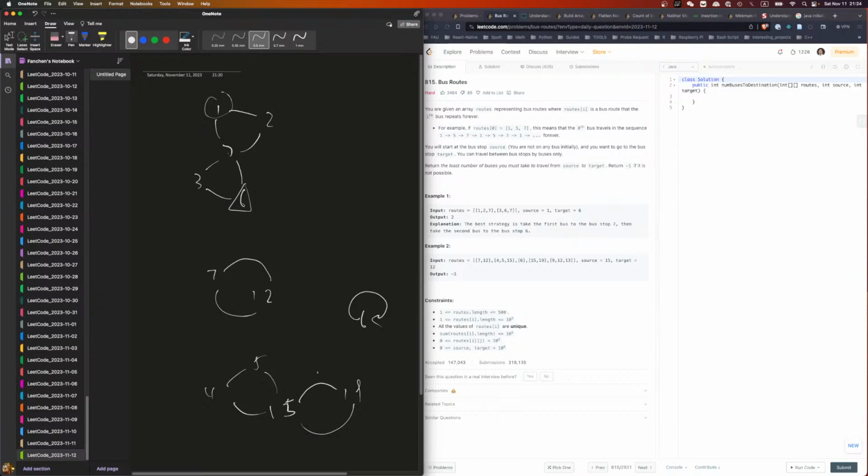And 9, 12, 13. And we want to go from 15 to 12, but they are not connected. Therefore, no go.